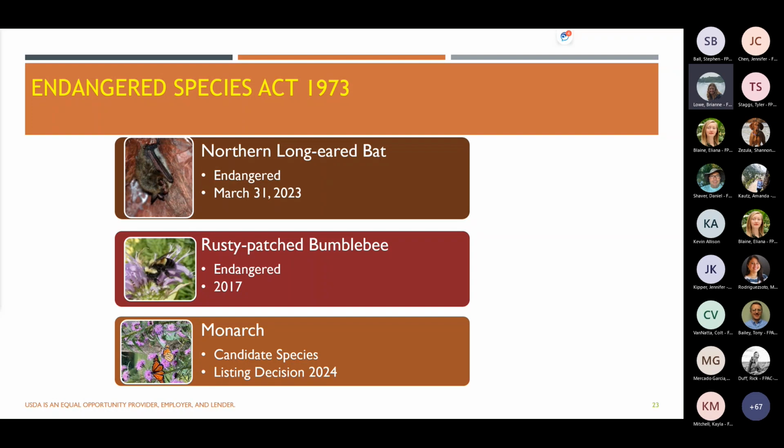The next one, and I'm going to go through a little more detailed slide, will be the rusty patch bumblebee. I'll show you where this is potentially located in Indiana, and they happen to be in our urban centers for at least 2 of the 3 locations. And that one has been listed as endangered since 2017.